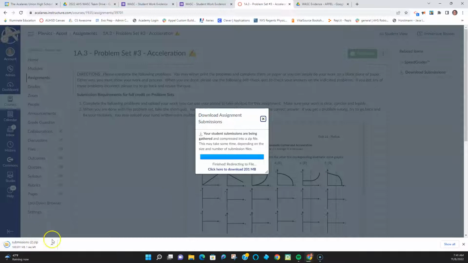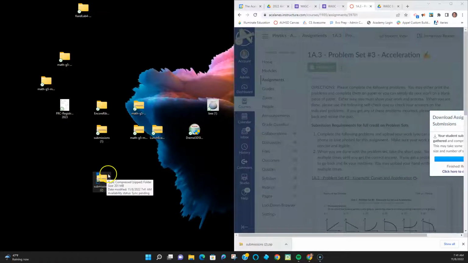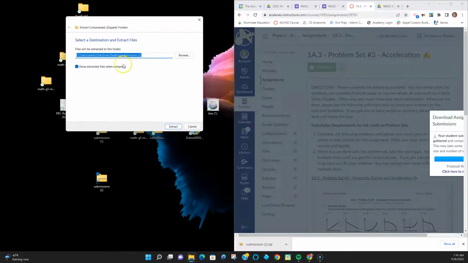So there's the zip file. It's downloaded in the left corner. As soon as it's done, I'm going to put it on my desktop. And what I need to do is extract this. You see my computer has the little zipper icon on it. The easiest way to do that is to right click it and click extract all. It's going to tell me where it wants to extract. I'm just going to put it on the desktop and hit extract.